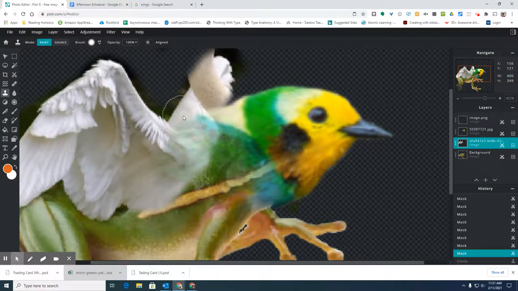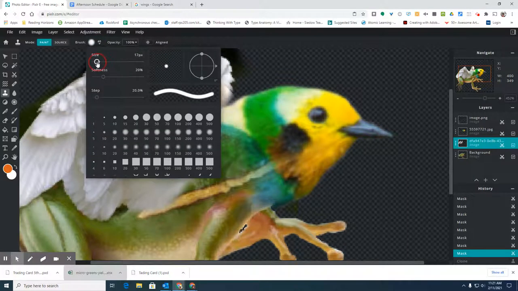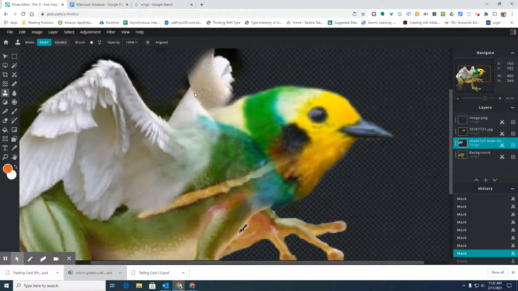I'm gonna click source and choose a little bit different of an area. Make my brush a little bit smaller. And then it's copying from one part of the picture to another. So if I click right here, you can see it's making a copy of that portion of the picture.